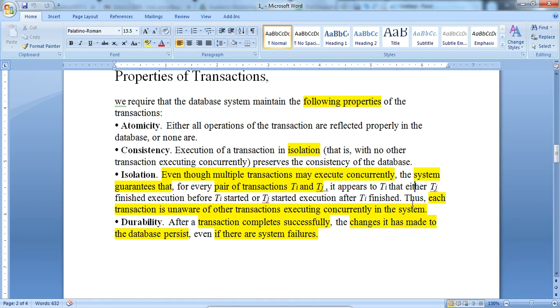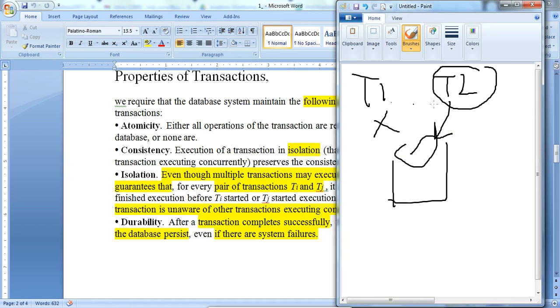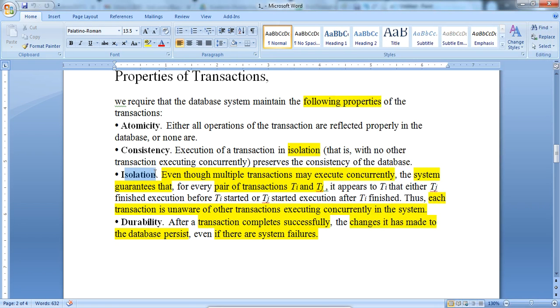Each transaction is thus unaware of other transactions executing concurrently in the system. In this scenario T2 doesn't know T1 is also updating the database, and T1 doesn't know T2 is also updating the database. That is called isolation.